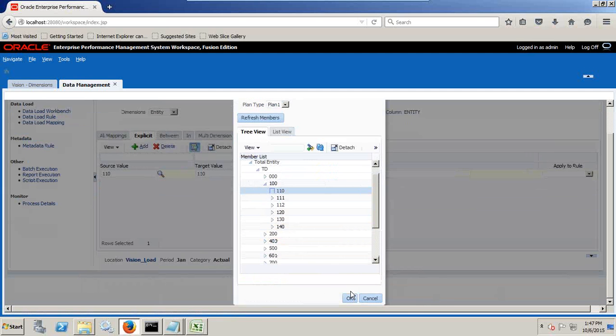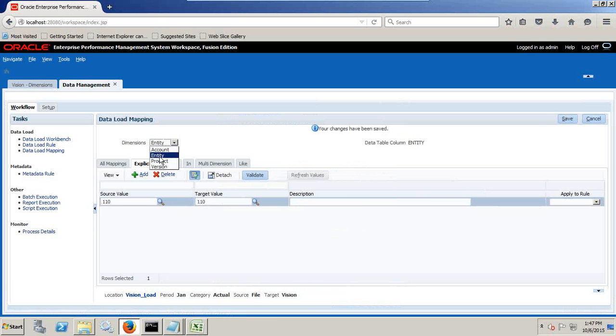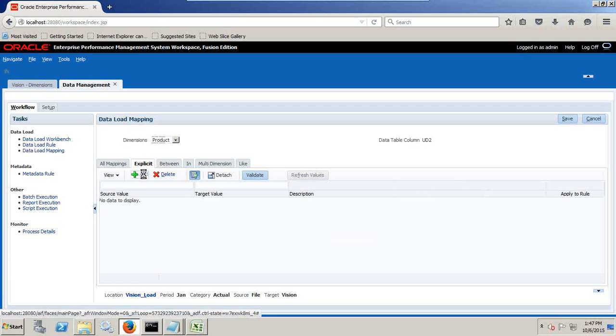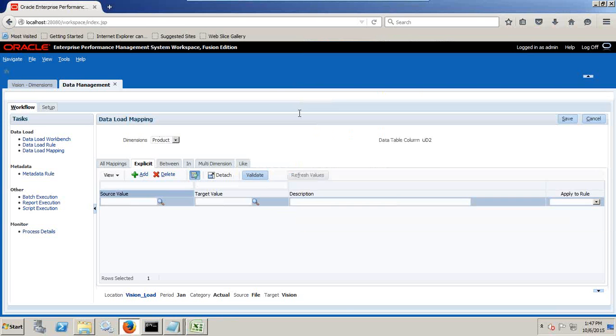The alias name is okay. Save it and then map it for product. Product is also a straightforward mapping. We have data for only one product, so source and target is the same. I could have used a star as well. Okay, there are multiple ways.